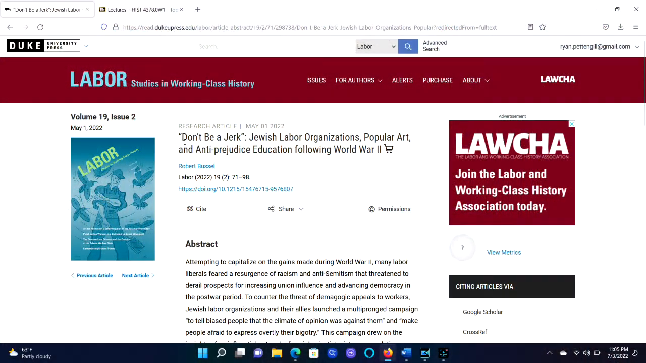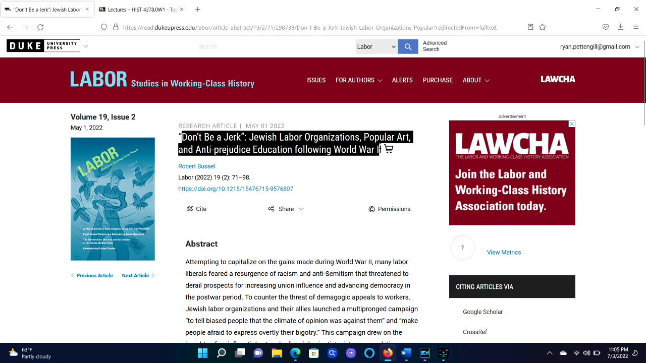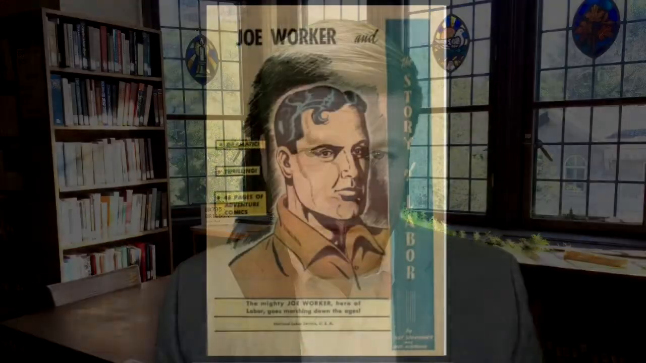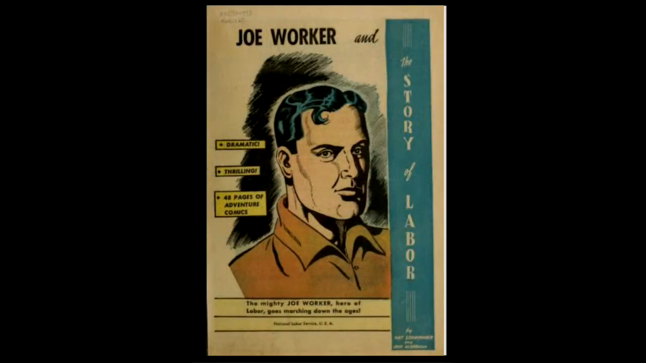As a matter of fact, a historian by the name of Robert Bussel has recently published an article, and in this article, he talks about the National Labor Service's use of comic books to tell important stories throughout the course of labor and working class history. And it really runs the gamut of eras and periods throughout labor and working class history. Here's a quick example. I myself actually have a few things in the works when it comes to labor's use of comics to tell its story, but that's another story for another time.